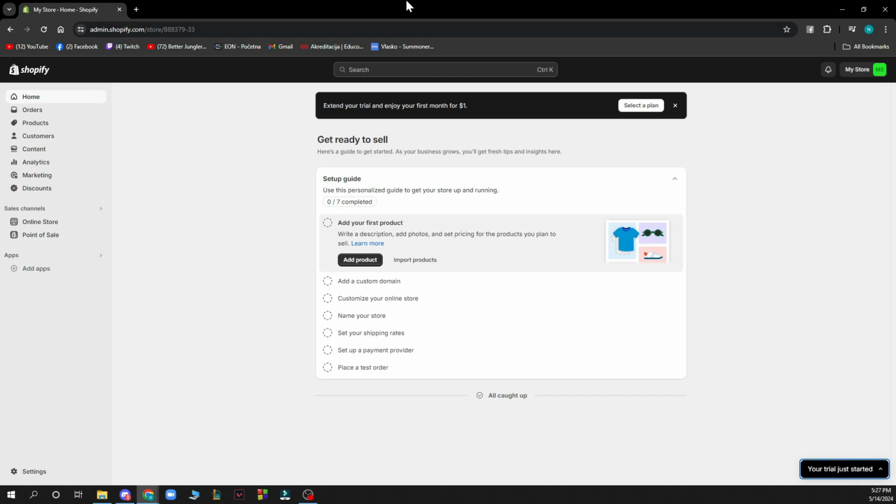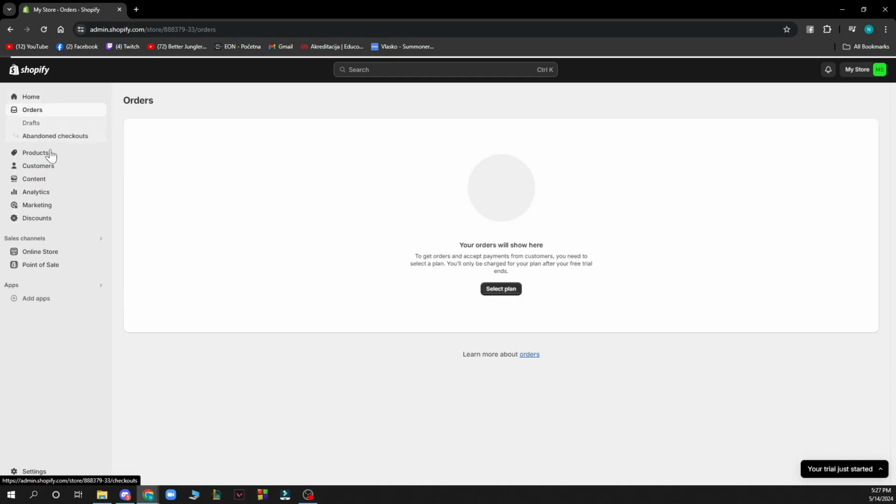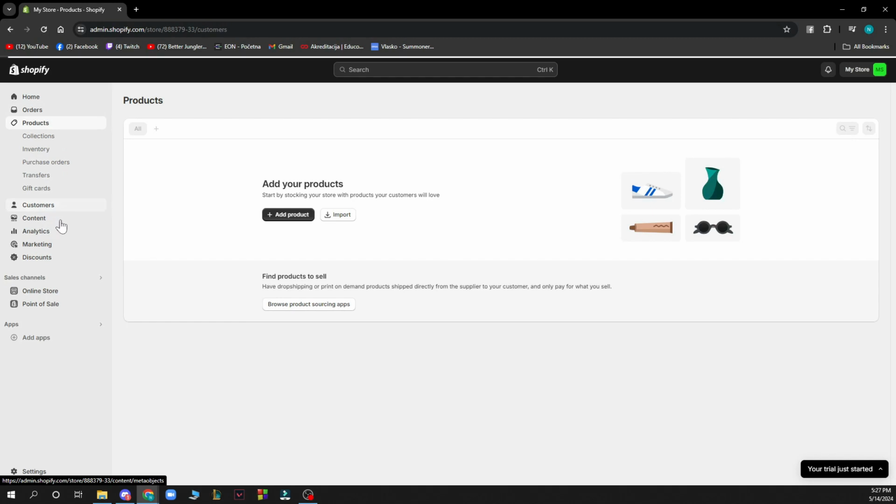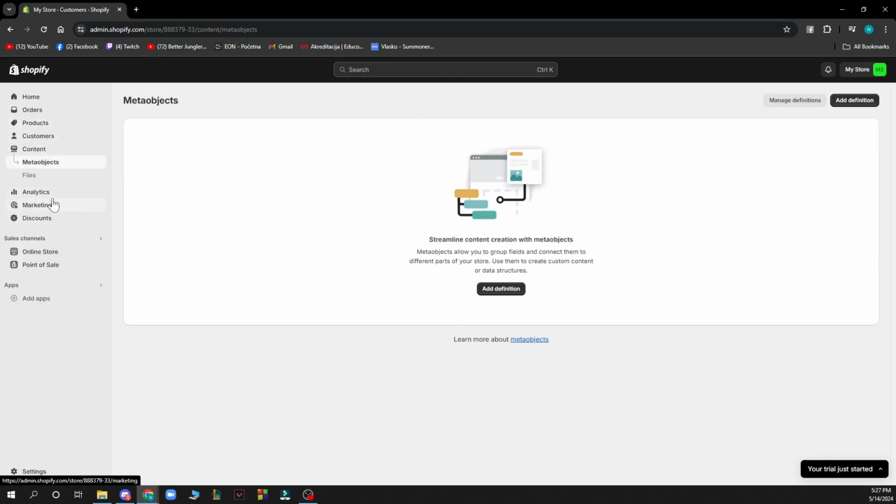Now that we got that out of the way, let's see what we actually have in front of us. As you can see here, we have the Shopify store that I have created, and here we have some options. On the left side of the screen, we have the home button, orders, products, customers, content, analytics, marketing, and discounts of this store. Also, we have the sales channels, where we have the online store and the point of sale. Also, we have the add applications where you can go and add some of the applications.